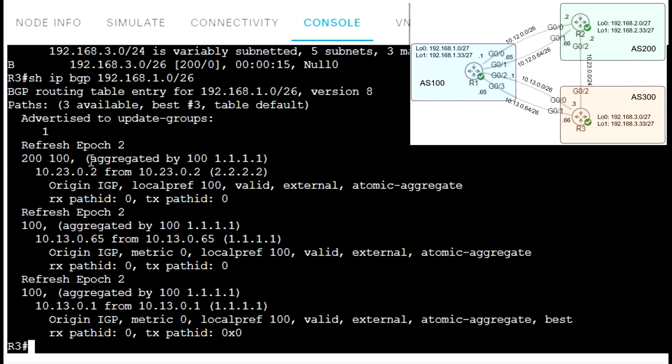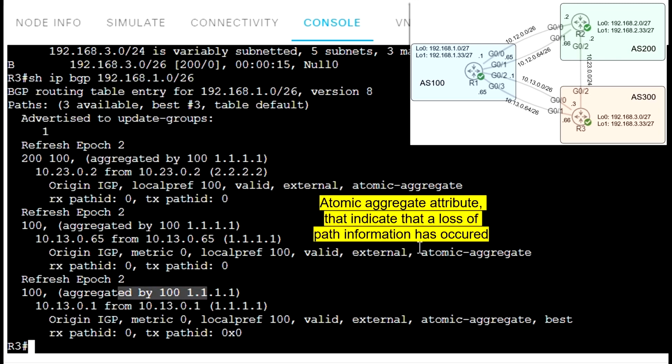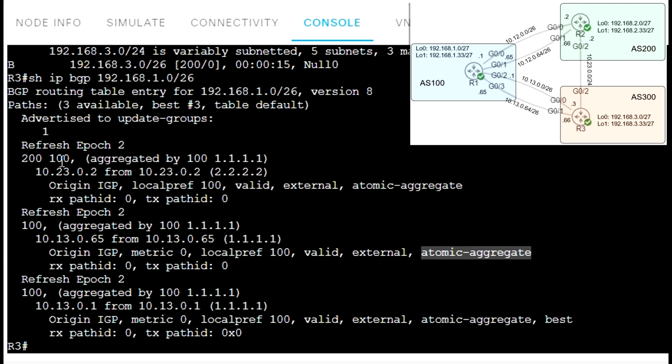that this is aggregated by router Autonomous System 100 or router R1, and it has attribute atomic aggregate, which shows that it was aggregated, and so these aggregated routes, they act like new routes with a shorter prefix length.